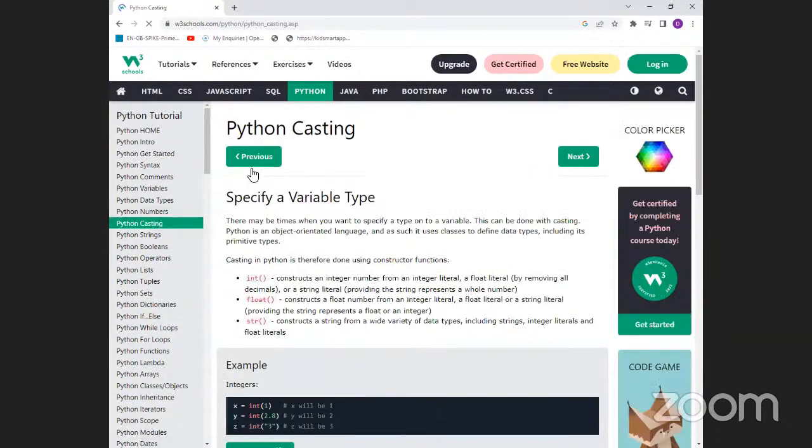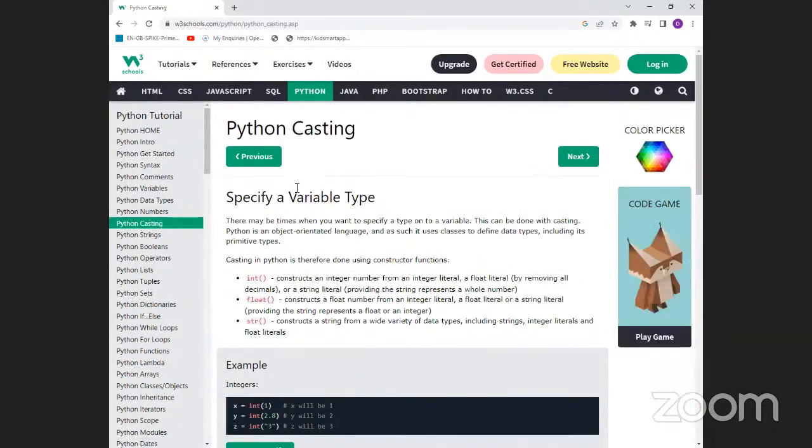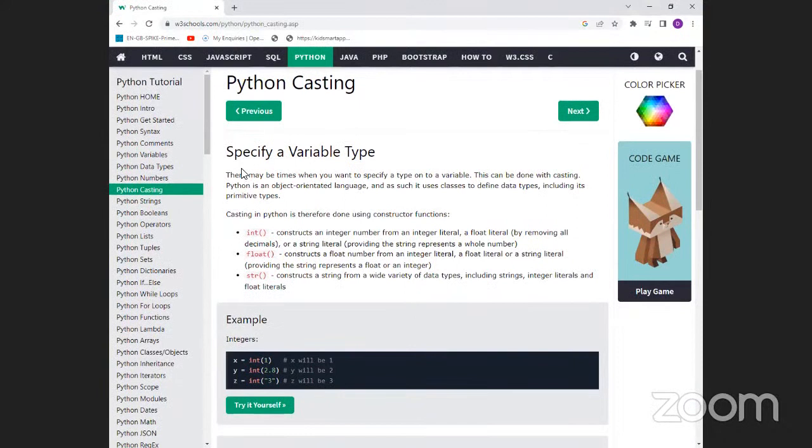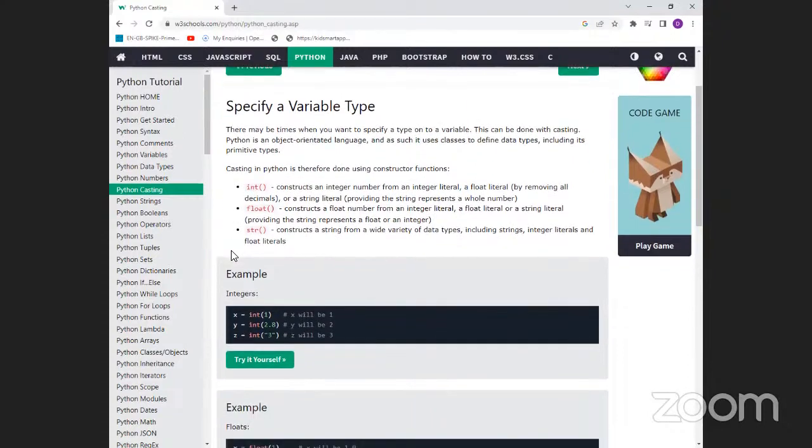I'm on Python casting right now, and it's specifying a variable type. There may be times when you want to specify a type onto a variable. This can be done with casting. Python is an object-oriented language, and as such it uses classes to define data types, including its primitive types. Casting in Python is therefore done with constructor functions.